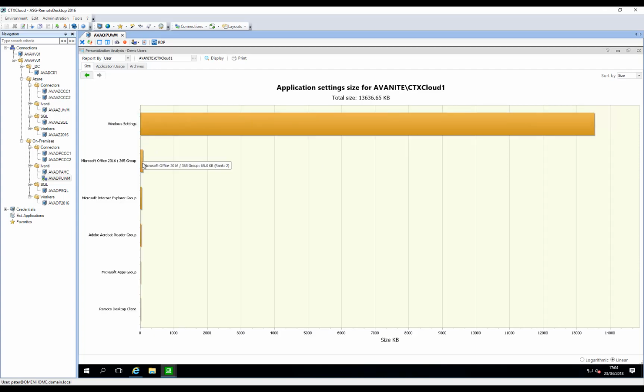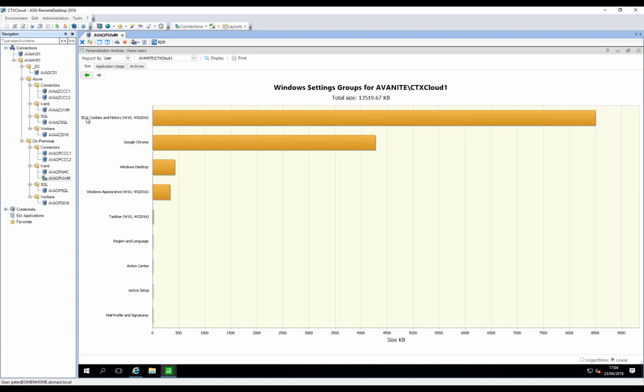This information is basically some of the Office 2016 group. We've got some Internet Explorer data, we've got some Adobe Acrobat stuff. This user had been accessing these apps previously, and if we drill into the majority of the data, this is in our Windows settings and is actually the IE11 cookies and history information and information related to Google Chrome, which is a secondary browser on the system.